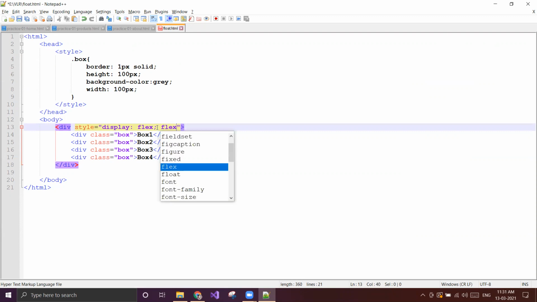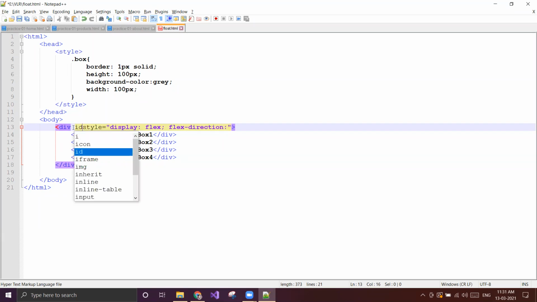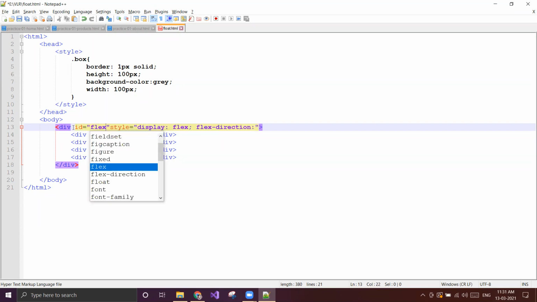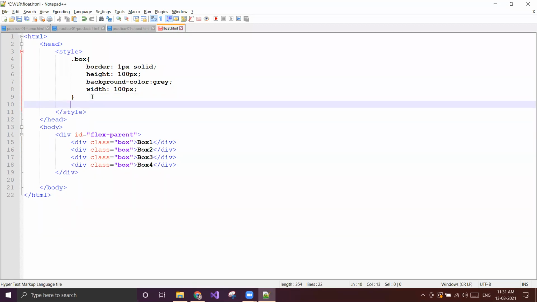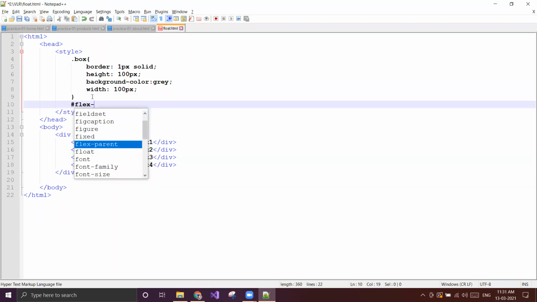So we'll write flex direction. There is one more property called flex direction. So what we can do, we can add the ID here. Instead of writing it inline, styles will give an ID. Flex parent. Okay. So I'll put the parent here as flex.